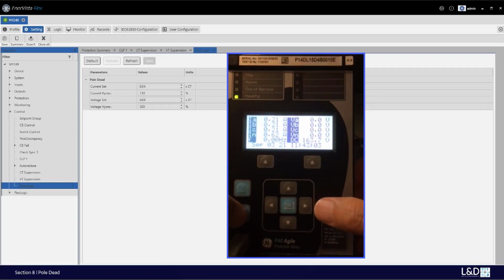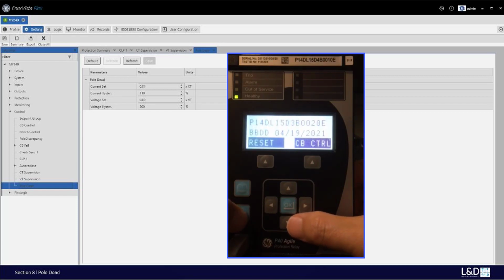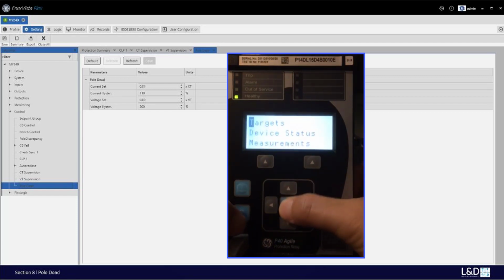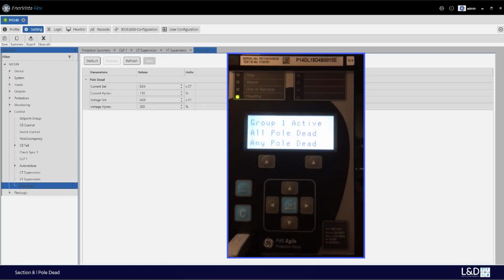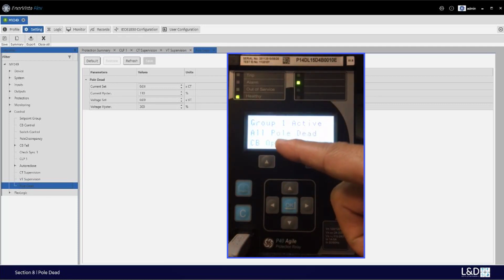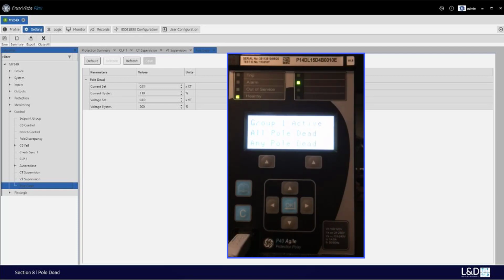That's why there's no target message. If I reduce the current to 0, now we should see this target message for the pole dead. Now this pole dead is on, so I apply the current back, and then this disappeared. And now if I apply the current but I turn off the breaker, so now this pole dead is on, and this is because the circuit breaker is open.